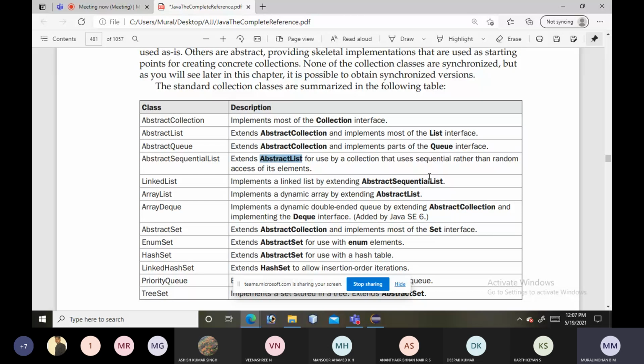Next, array list. It is used for dynamic array implementation, and it extends the abstract list. Next we have array DQ. This implements a dynamic DQ by extending abstract collection and implementing the DQ interface.